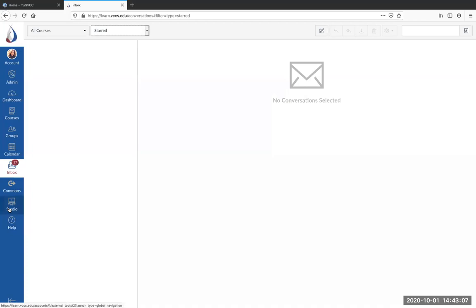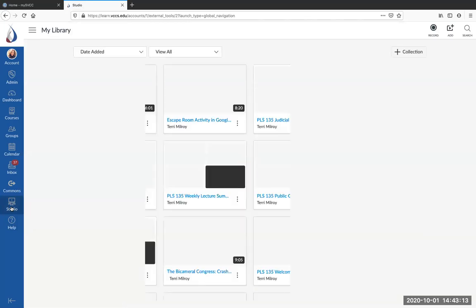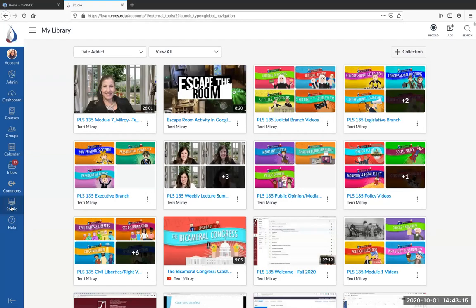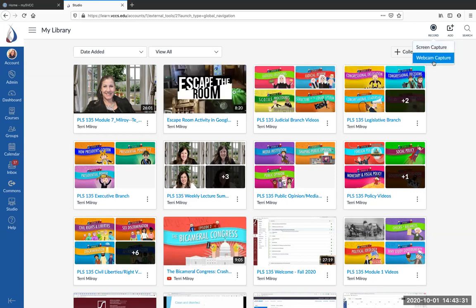Notice also that you have a link to something called Studio. Studio is Canvas's video repository and is a very special addition to our Canvas toolbox that we have for you. If you need to make a video for a class, you can go up here to record and choose either screen capture, meaning capturing whatever is on the screen of your computer, or webcam capture and just get your face.